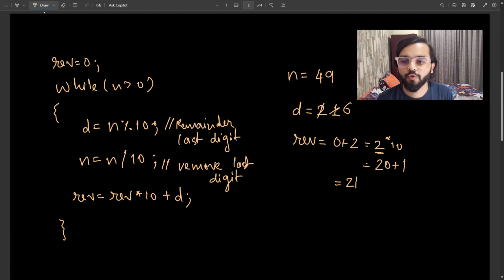And now it will go to this statement REV equals REV multiplied by 10 plus D. So now the value of REV is 21. 21 multiplied by 10 will give us 210. And we have to add the value of D. Value of D is 6. So 216 will be the new value of REV. This will go up here.